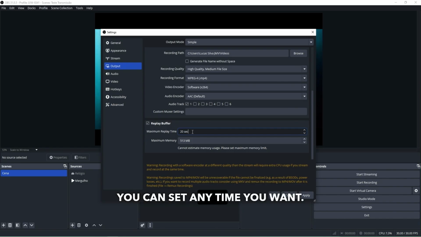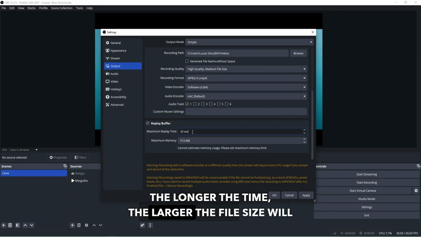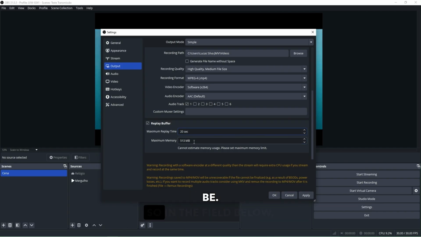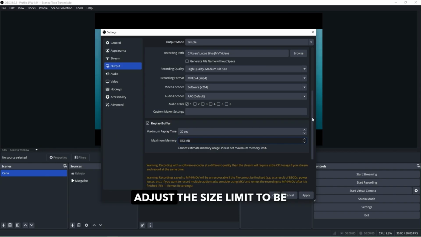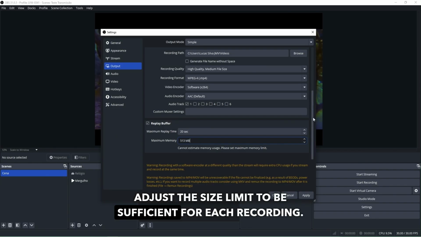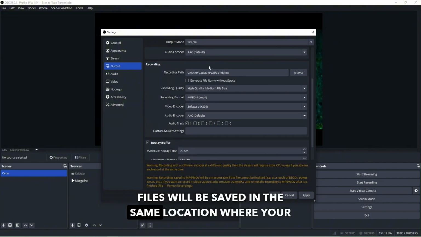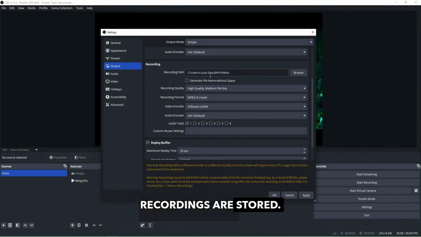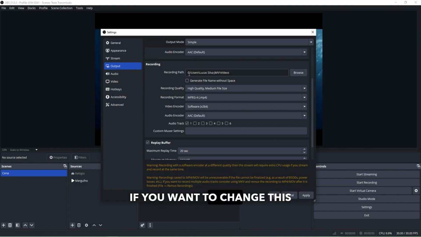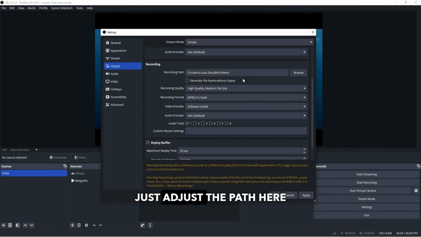You can set any time you want. However, the longer the time, the larger the file size will be. So in the field below, adjust the size limit to be sufficient for each recording. Files will be saved in the same location where your recordings are stored. If you want to change this destination, just adjust the path here in the recording section.